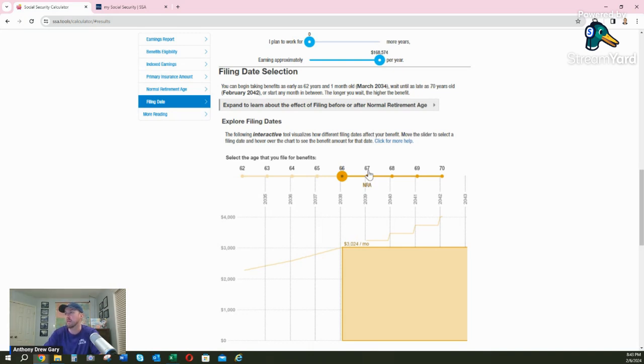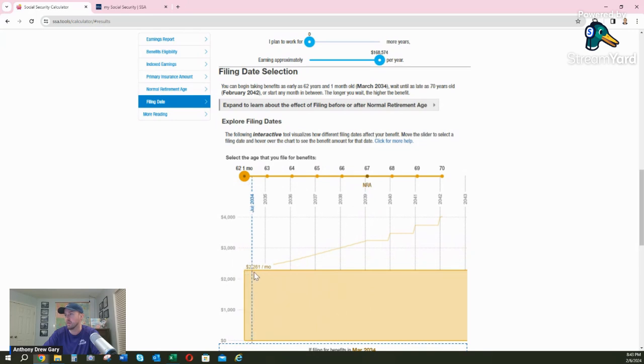But what is interesting about this is, let's paint a picture here for a minute where the number at age 67 is $3,240 a month. If you start pulling it at 62, it's only $2,281 a month. But if this is basically a use it or lose it sort of scenario, if you start pulling at age 62, they're going to start paying you $2,200 a month. And you can keep that, you can invest that, you can do whatever you want with it.